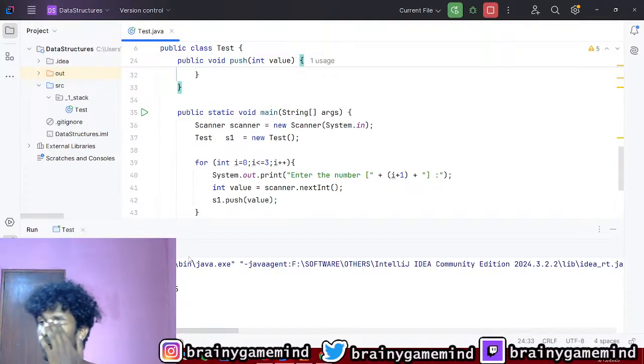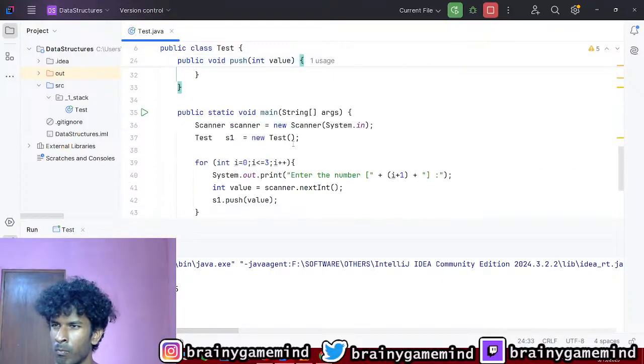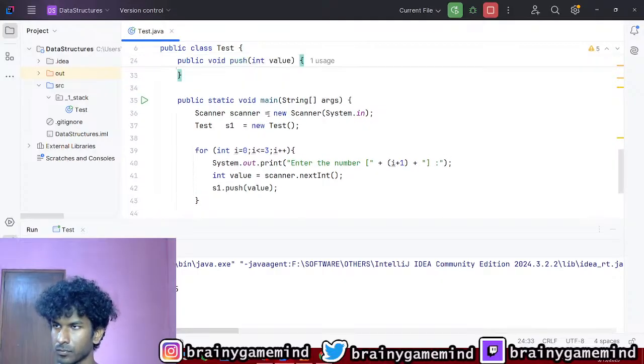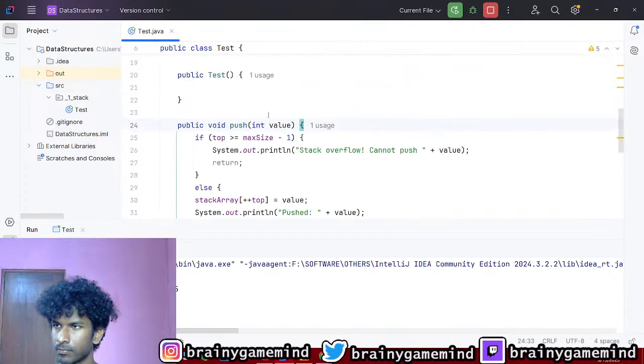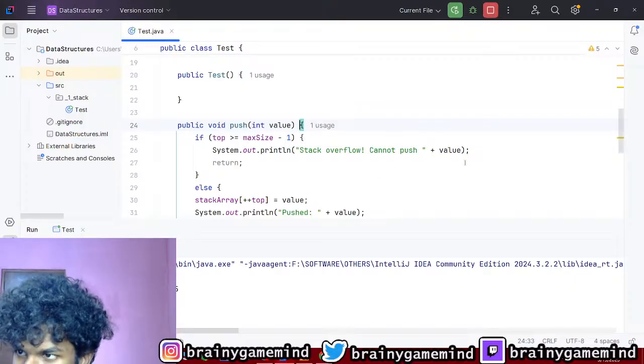Okay, Stack Overflow cannot push 55. Okay, I have my if else condition right here. System.out.println: Stack Overflow cannot push.